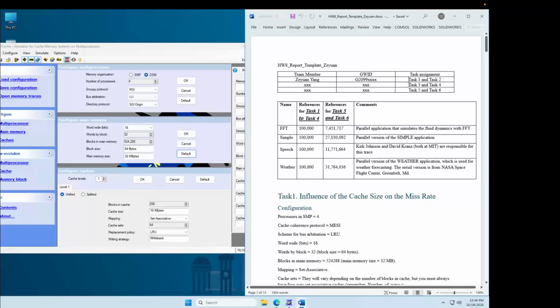And I recommend that each person do 2 tasks, and the tasks should be 1 and 2, 3 and 4, and 5 and 6, because task 2 is based on task 1, task 4 is based on task 3, and task 6 is based on task 5. So if you are 3 members in a group, then that's ideally really good.